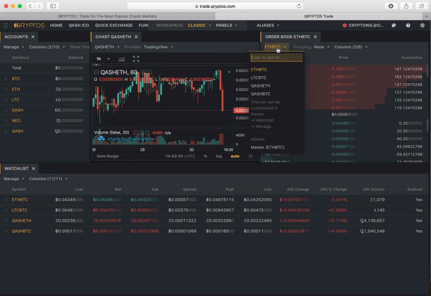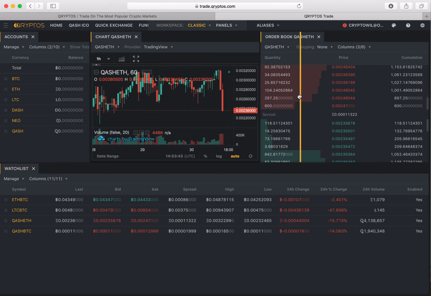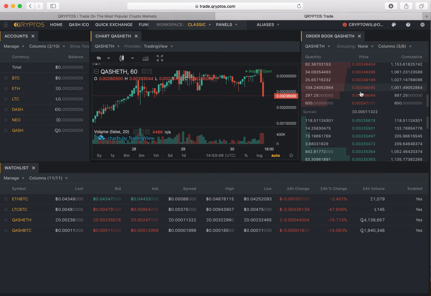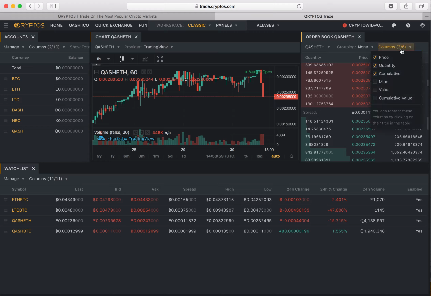Likewise, each panel can have its own cryptocurrency pair. So if you want to view cash ether, you'll have to select that, and it would show the current order book, a list of all the asking quantities and price, and the buy quantities and price. You can add other columns if you wish. I don't think this is of much interest to me, so I'll leave them out.